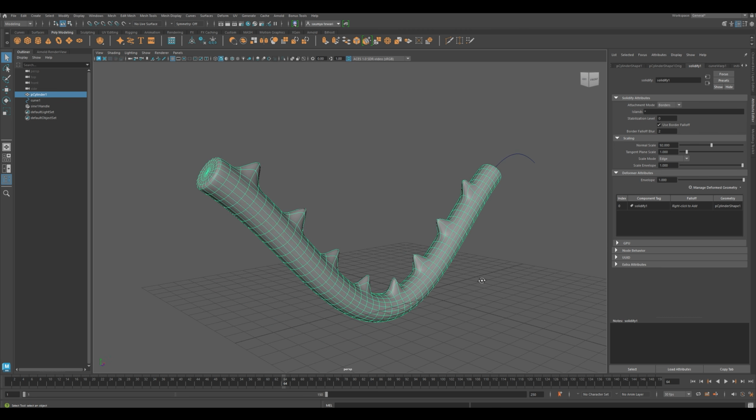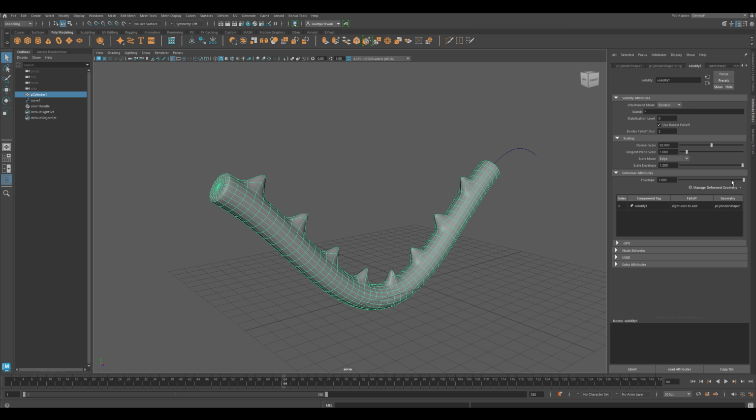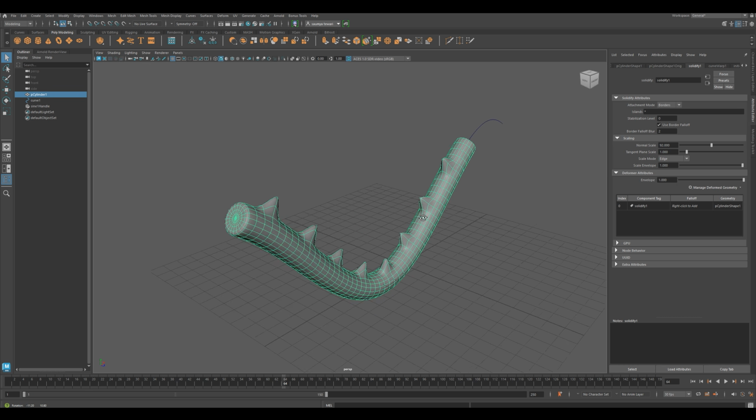And finally, the Regular Envelope attribute controls the overall influence of the entire deformer. At a value of 1, the deformer is fully active. And if we reduce it towards 0, the effect gradually fades away. This is useful for blending the deformation on and off without deleting the setup.